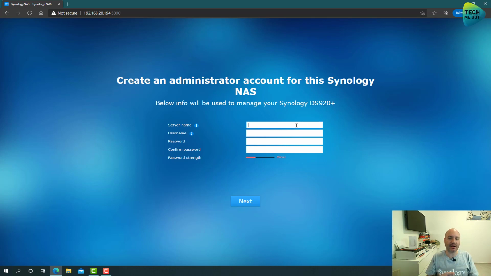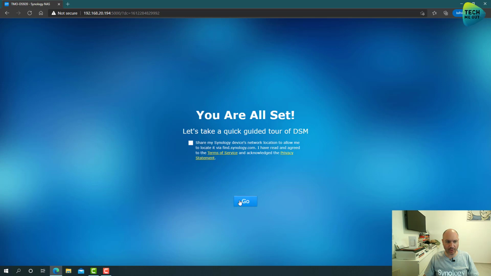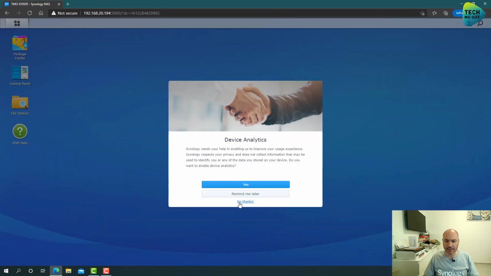All right, so we are continuing our setup of the device. Let's call it TMO DS920. I'm going to create a username. I'm not going to use the default admin. I'm going to create a password. Let's click on next. All right, for now, I'm going to skip the quick connect. I don't want to focus on that. And click on go. No thanks.